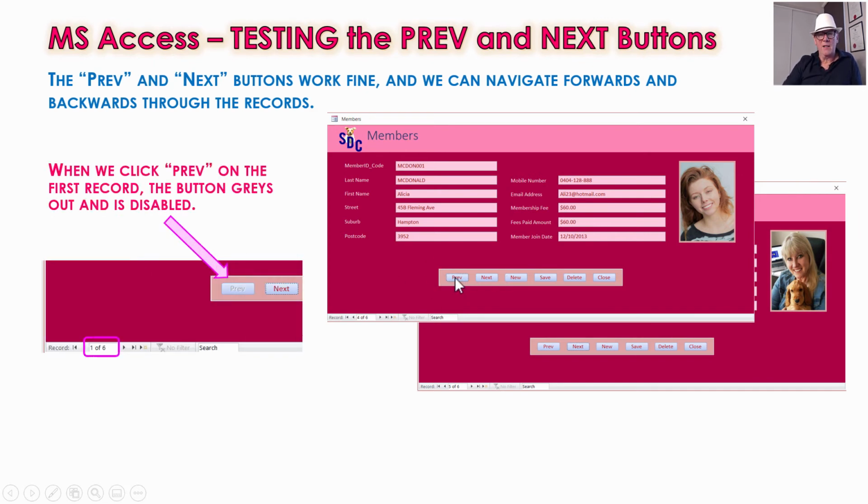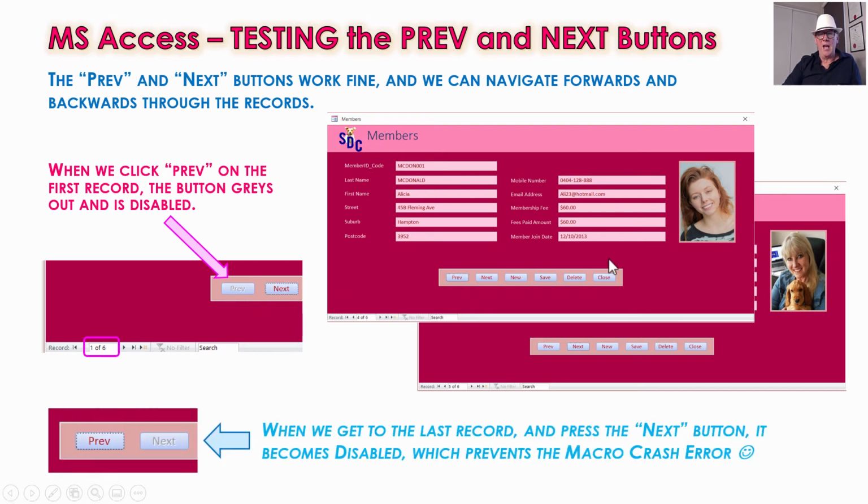When we get right back to the start, if you keep clicking on previous here, what will happen is it should gray out. So when you're on record number 1 of 6 down here in the left-hand corner, that'll gray out, so it's inactive, and so they can't keep clicking it and get that macro error. Likewise, when they get right up the end by going next, next, next, next, next, the next button should gray out, so they can't click that and go further on beyond the end of the records and cause a crash. So we fix the macro crash error, all right?